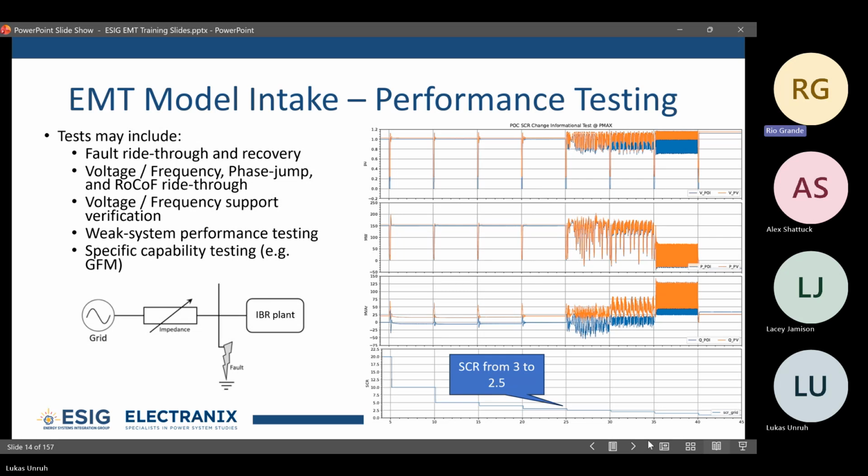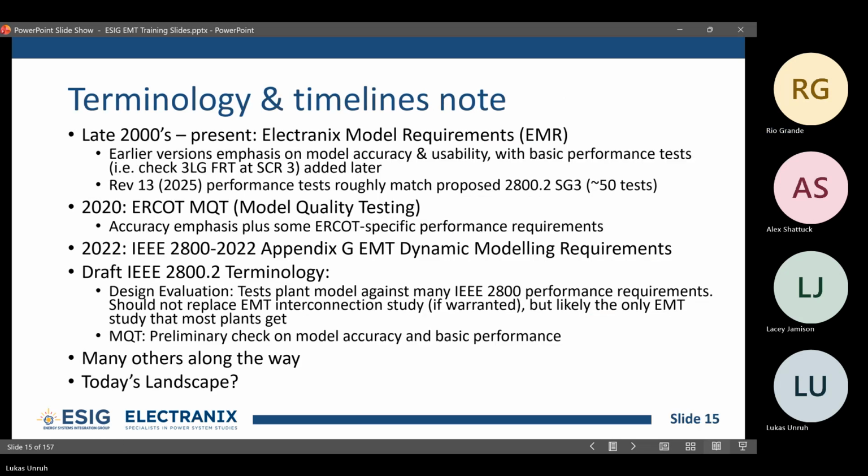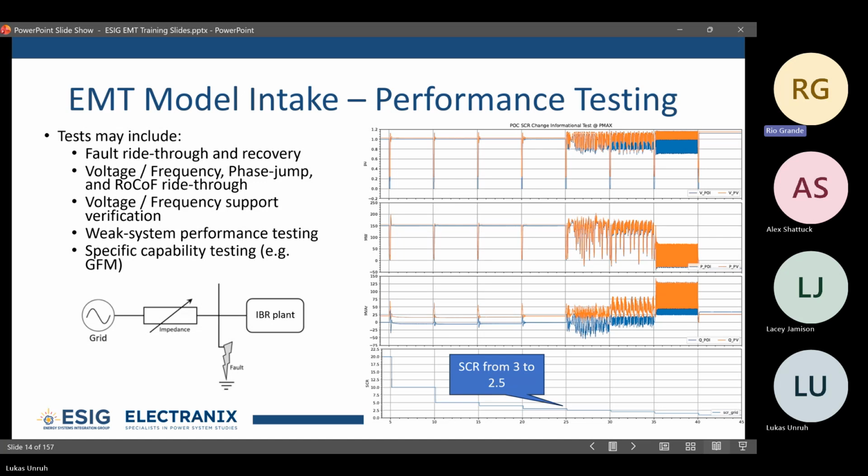And the system model that is typically used for this, I'm not saying this is the only type of system model that needs to be used. There have been lots of proposals to use more sophisticated test grids. But basically here we model your IBR plant connected to your point of connection, and then you have some equivalent grid impedance, and then an infinite source on the other side of the grid impedance. And this grid impedance may be variable.